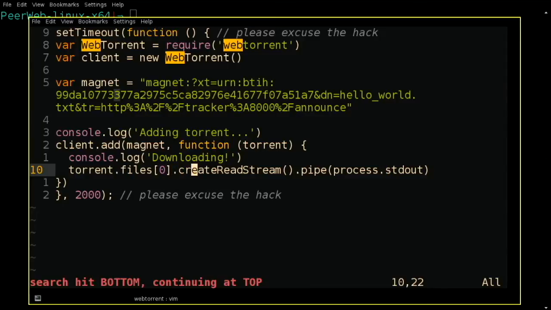We're going to take that file, create a read stream, and if you guys haven't used streams in Node, look into them. They're freaking awesome. We're going to take that stream and pipe it to standard out. That's all it's going to do. So we're going to download a file, and we're going to write the contents of that file to standard out.